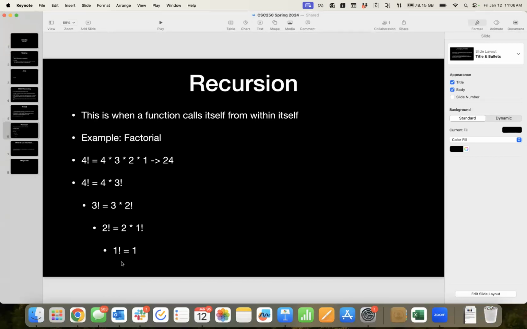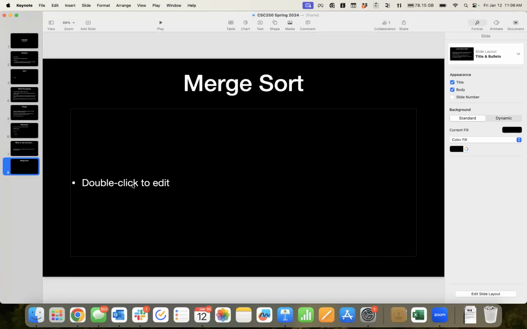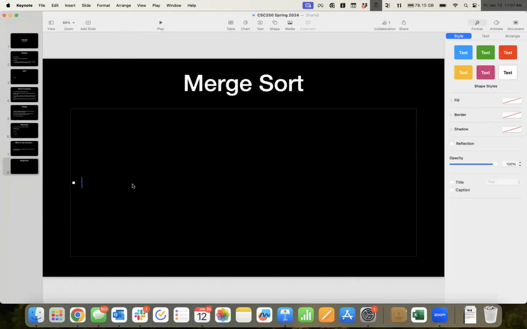All right, so we're learning about recursion. We look at a simple example first, and then we look at an example that is going to give you nightmares. So we're going to talk about merge sort today. So merge sort is what's called a divide and conquer sorting algorithm.